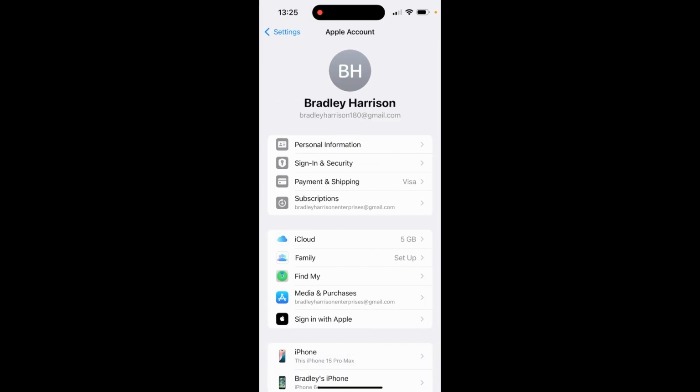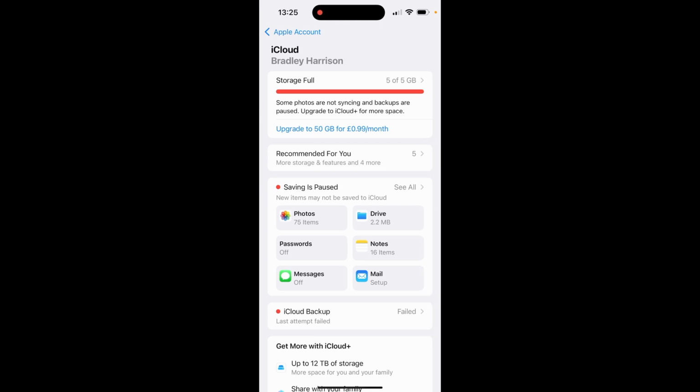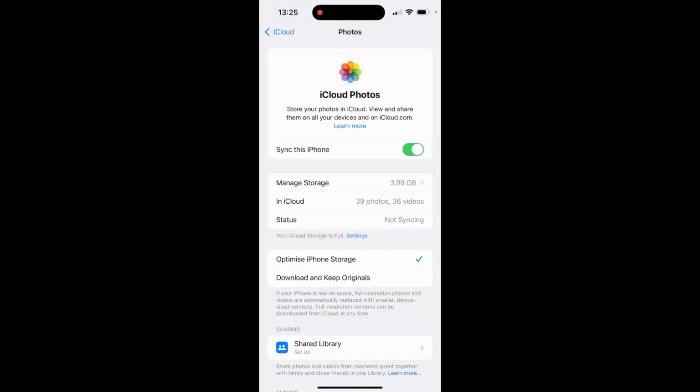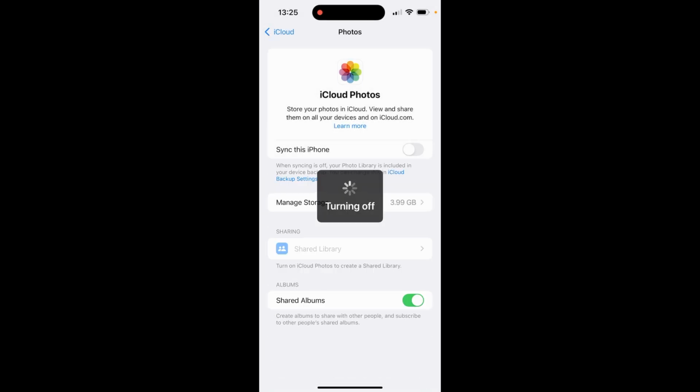Now iCloud will back up the first 5 gigabytes. But what we're going to do, we're going to click on iCloud. We're going to go to Photos, and we're going to turn that off. This is going to stop syncing of photos to iCloud. If it's full anyway, it wouldn't be syncing anyway, but we're just going to turn it off to make sure.